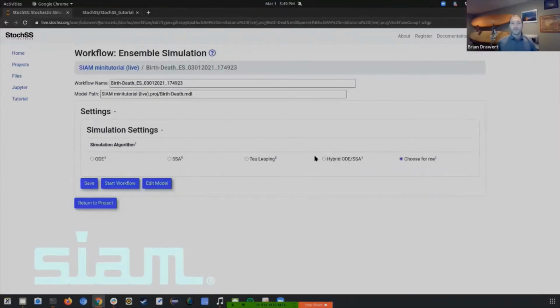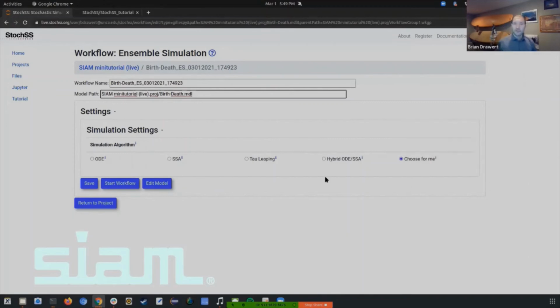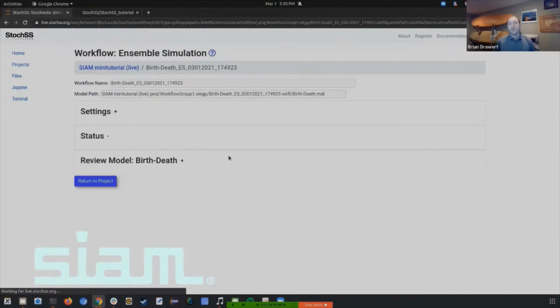So we can click this, and we're now going to be in a workflow. A workflow is something that takes a model and then does something more detailed with it. So we automatically give it a name, workflow, ensemble simulation, and then the date and the time. And you can see that it's inside of our project here. In general, you can just say choose for me, and we will inspect your model to understand what details you have and do the best we can, guessing what kind of simulation algorithm you want to use. However, you can choose if you want to.